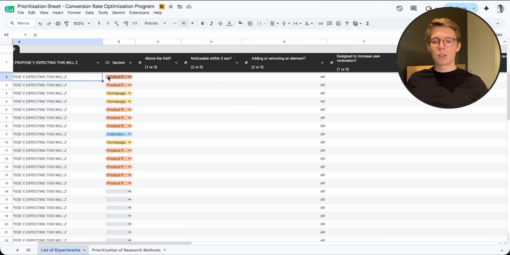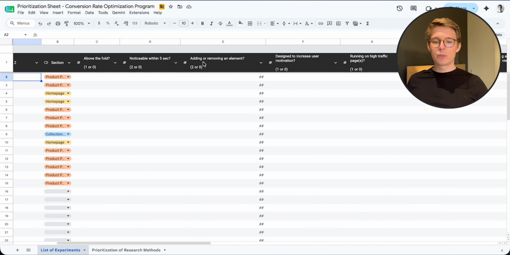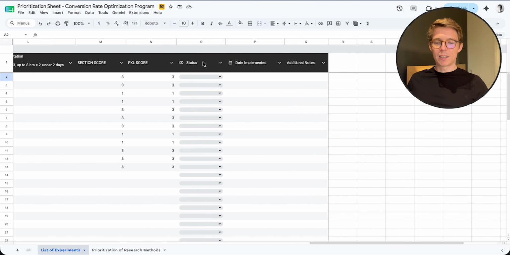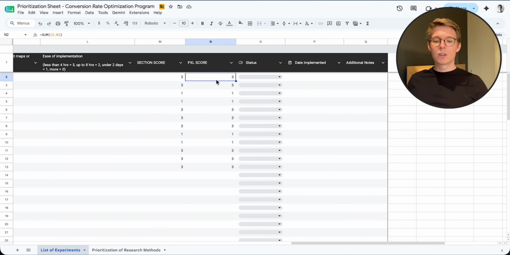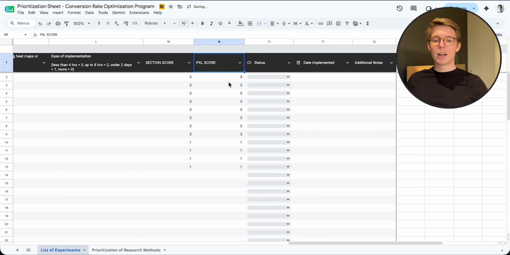To make this objective, there are a few questions. Is it above the fold? Is it noticeable within 5 minutes? Adding or removing an element? Just different questions that make eventually a score at the end. And then the higher the score, the more likely this test is something you should focus on. Right, so at the end you want to sort it from high to low. And then you know the highest number is what you should test first. Because sometimes you can change a color on the button, which is very easy to do, but it's not going to do anything. So therefore, with more complex questions like these, you know what to test.